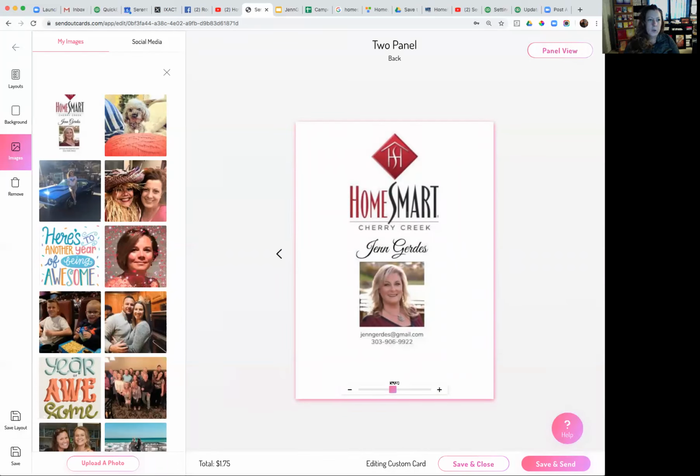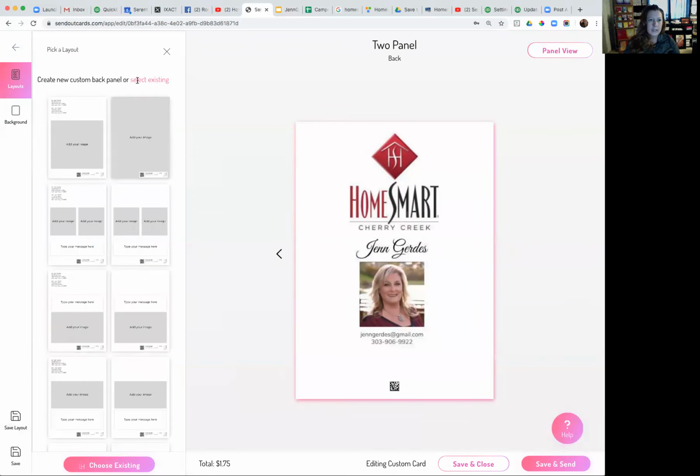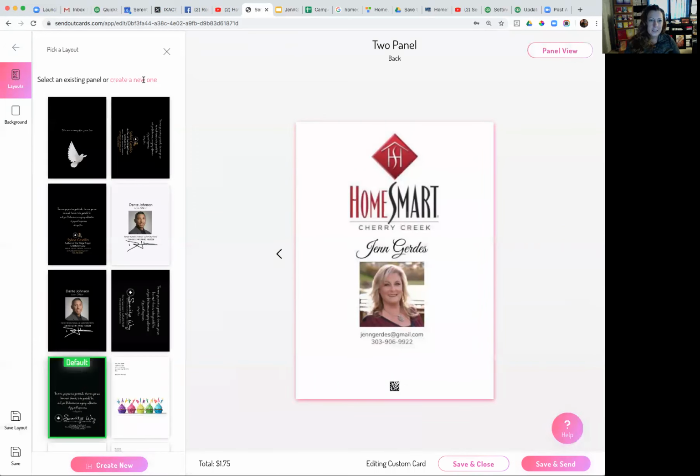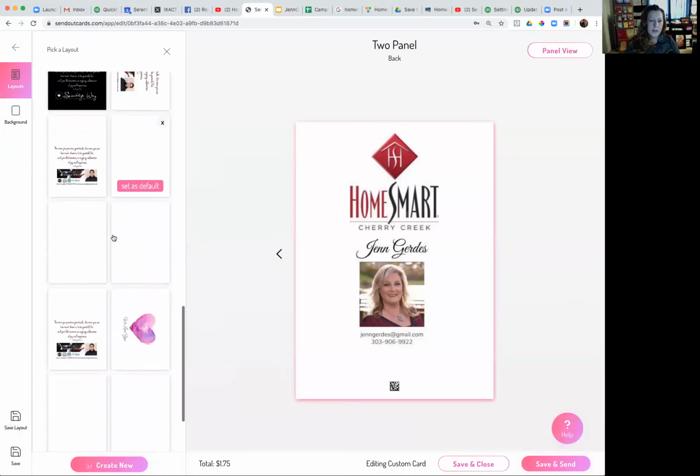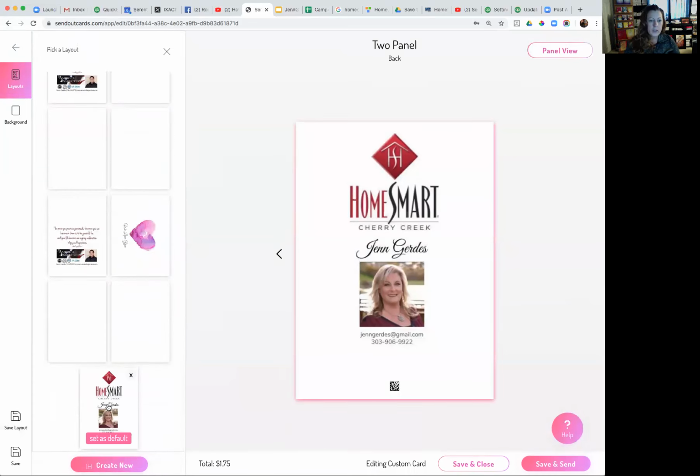So then when you go back to layouts and you look at your existing layouts, it'll show up at the bottom. So there you go. That is now a permanent back panel, and it's an option that you can choose anytime. If you want to set that to your default, you're just literally going to hit set as default, and now that would be your default back panel.